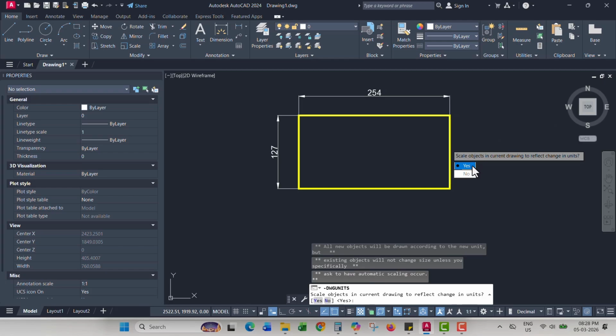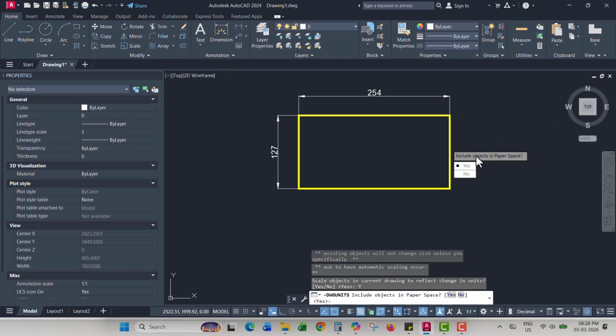Scale objects in current drawing to reflect change units. Click yes. This is where the real scaling of the drawing takes place. If you click no, only the drawing unit will change, like we did using the UN command. Next one, include objects in paper space. This will update the drawings and scale in layouts as well.